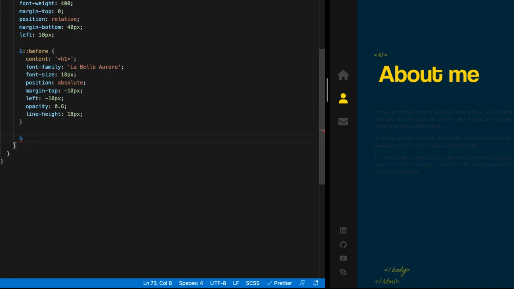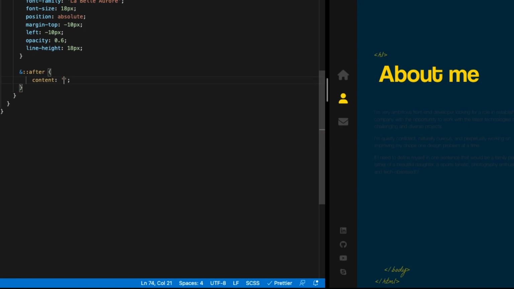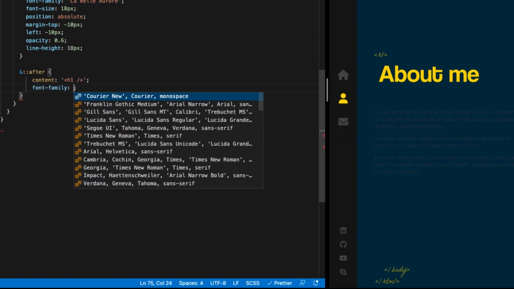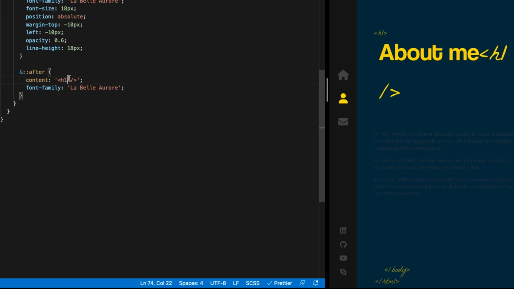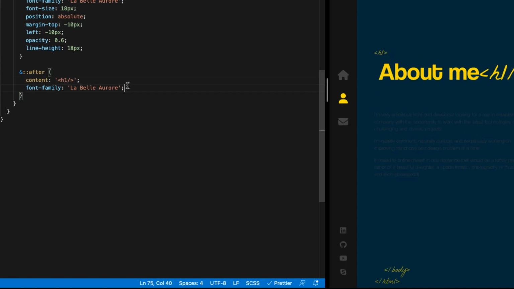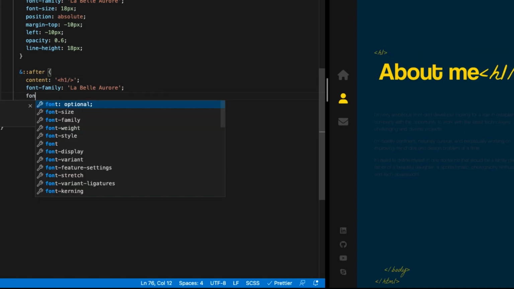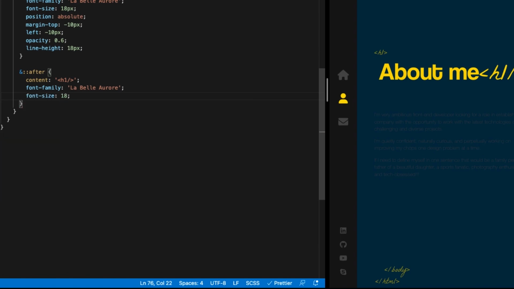Let's do similar for the after pseudo selector. Set the content to be closing h1 tag. For the font family, you probably guessed it, label Aurora. And we want to remove the space on the closing h1 tag. Let's reduce now font size to 18 pixels. And let's adjust the line height accordingly to 18 pixels as well.